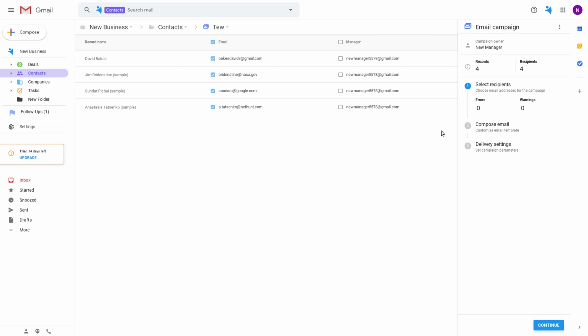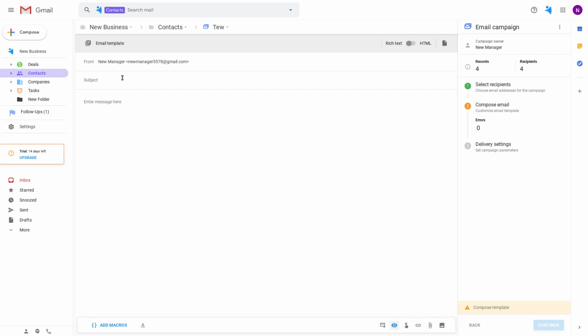If I have made any mistakes or selected a couple of duplicated records, the system will automatically highlight them and suggest to exclude. Now I can compose an email template, a simple text email, or an HTML code. I'm gonna draft a simple text email and add some personalization to it.